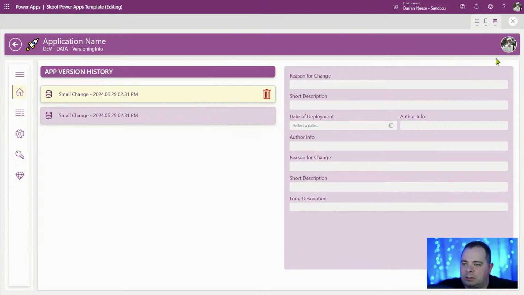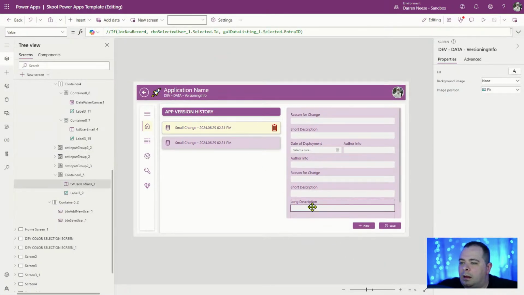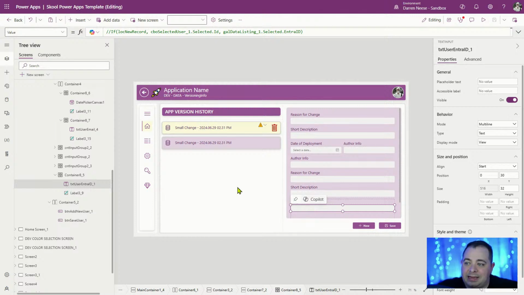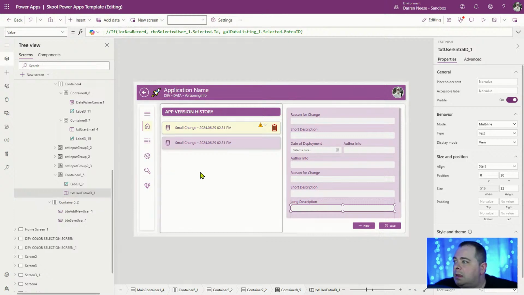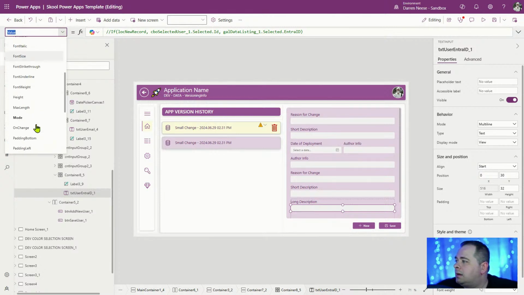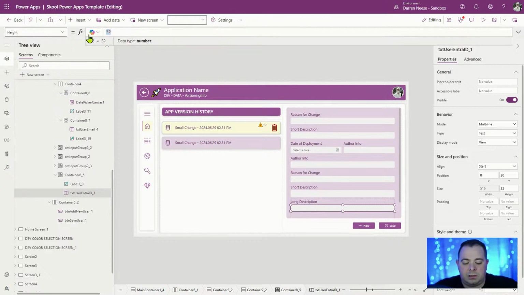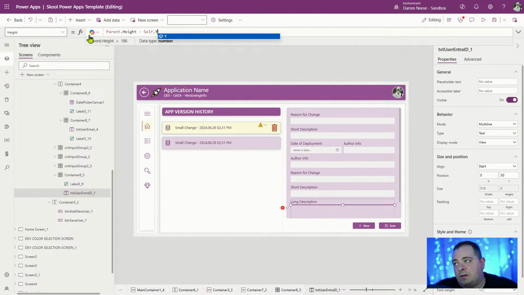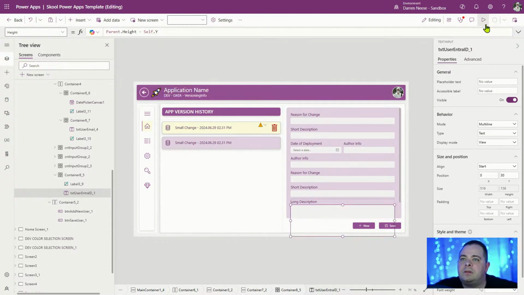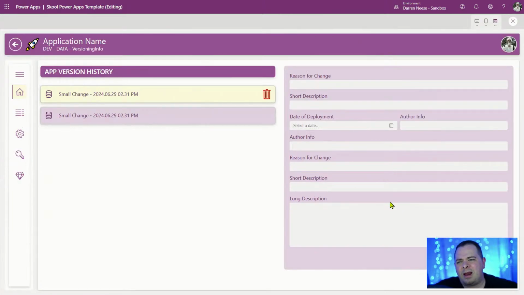Okay. Long description. This guy right here, its height. Move that down. Its height should be parent dot height minus self dot y. Let's see what that looks like. That looks great. Fantastic.